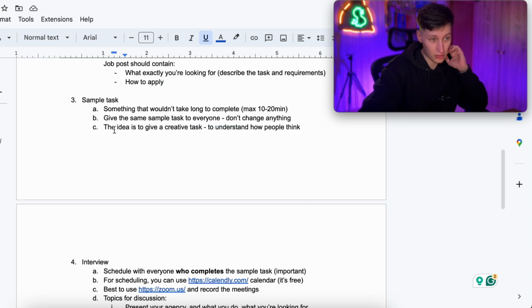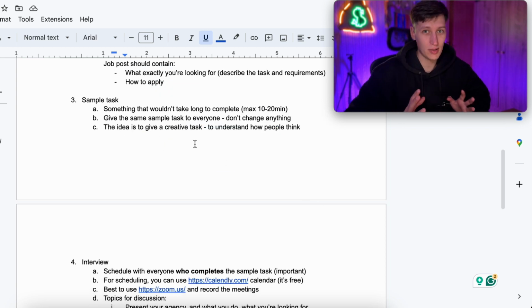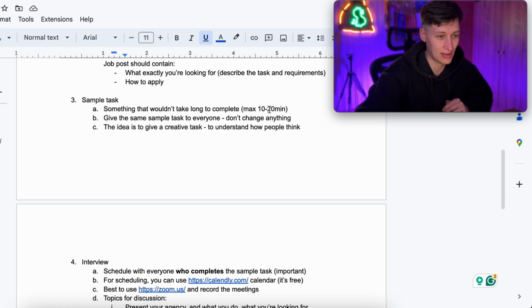Then the next step will be to give them a sample task. It should be quick, but it should require creativity. The goal is to understand how they are thinking, and it should not be difficult. It should be something that wouldn't take that long to complete. I just wrote 10 to 20 minutes. Give the sample task to everyone who applies to your job.